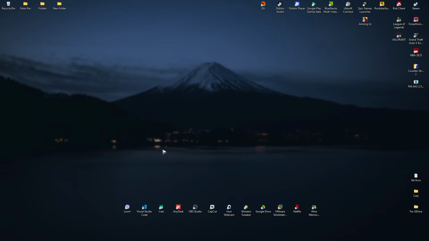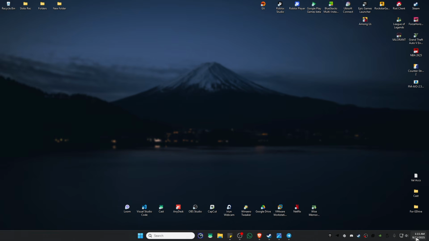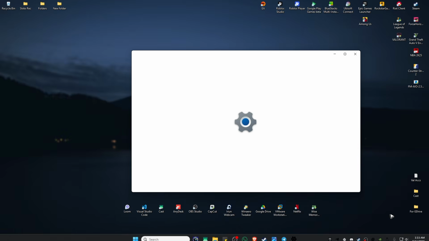Now, first up, if you're using a VPN or proxy, disable it. Once it's all disabled, you can now go ahead and go to your date and time in here. Just right click on it and click on date and time. Wait for it to load.